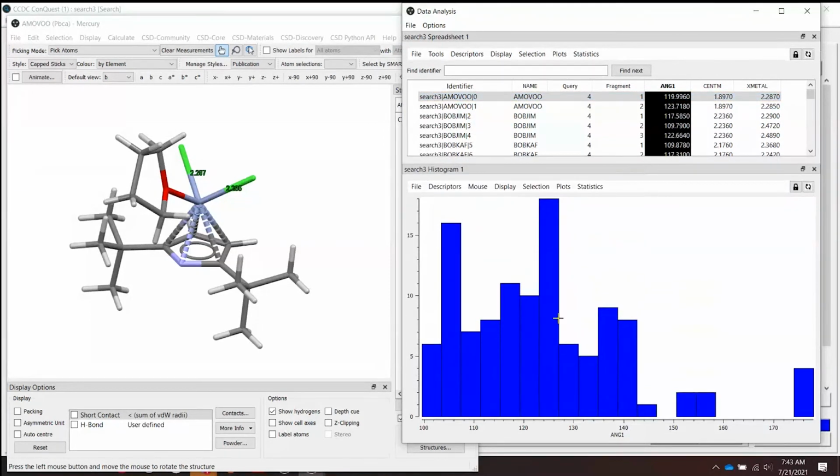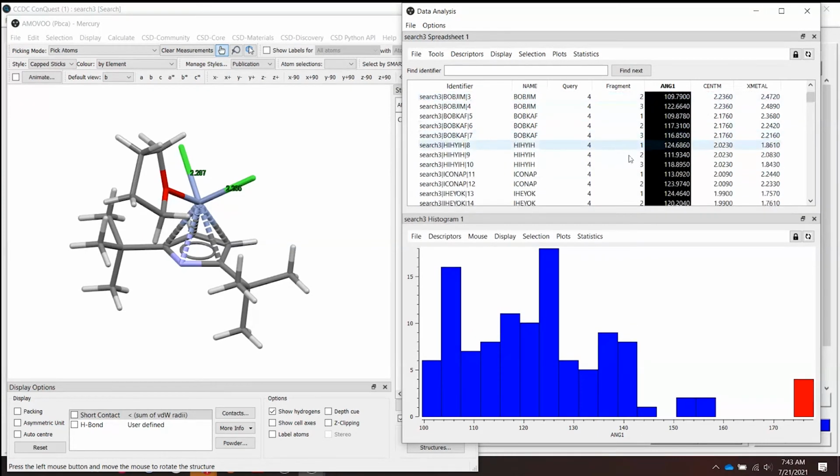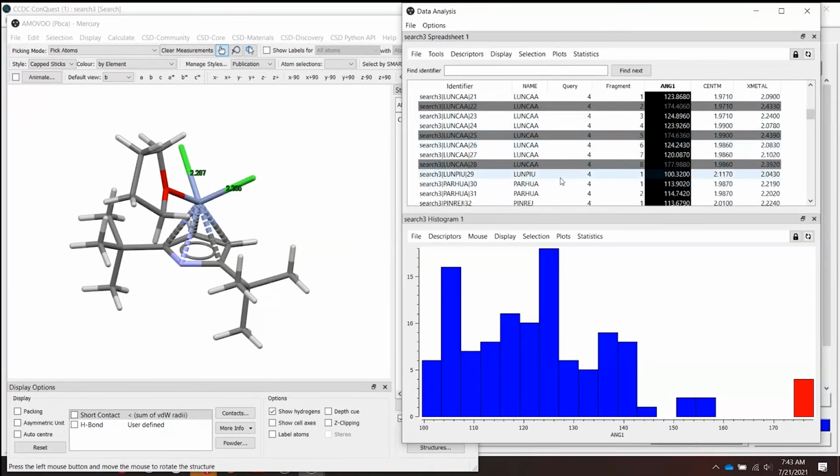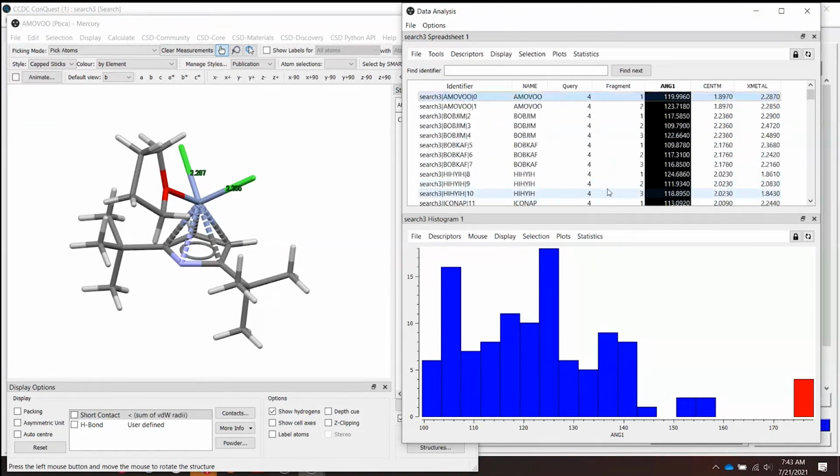So we can see that there is a cluster of angles here, but then we also have a group that is somewhat of an outlier over here. When you click on a bar in a histogram, it's going to highlight the corresponding structures. But since these are not sorted by angle, they're sorted by identifier, it might be a little bit hard to look at. So what you can do is right click on the angle header and click sort.